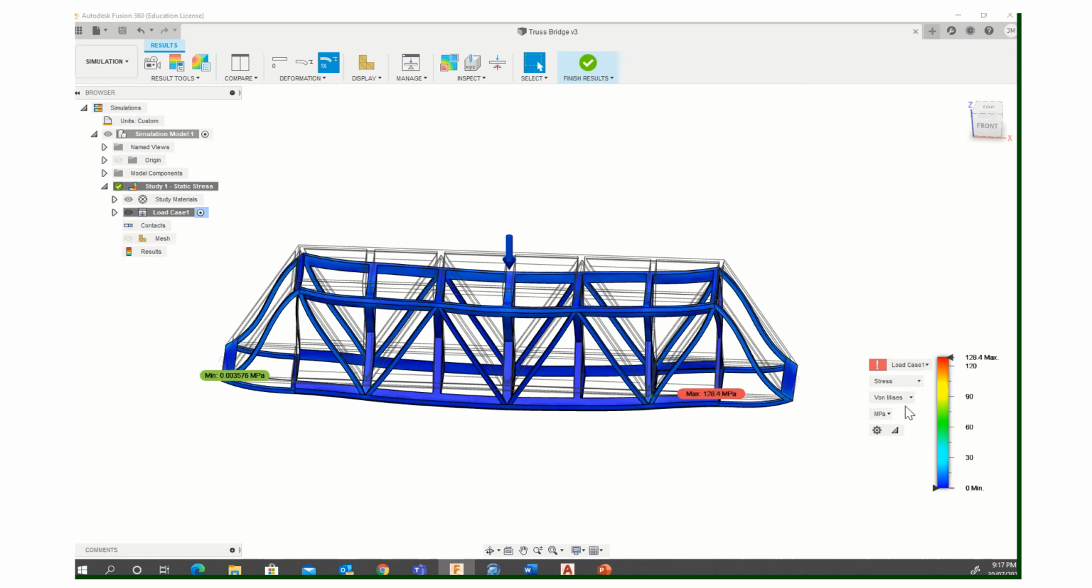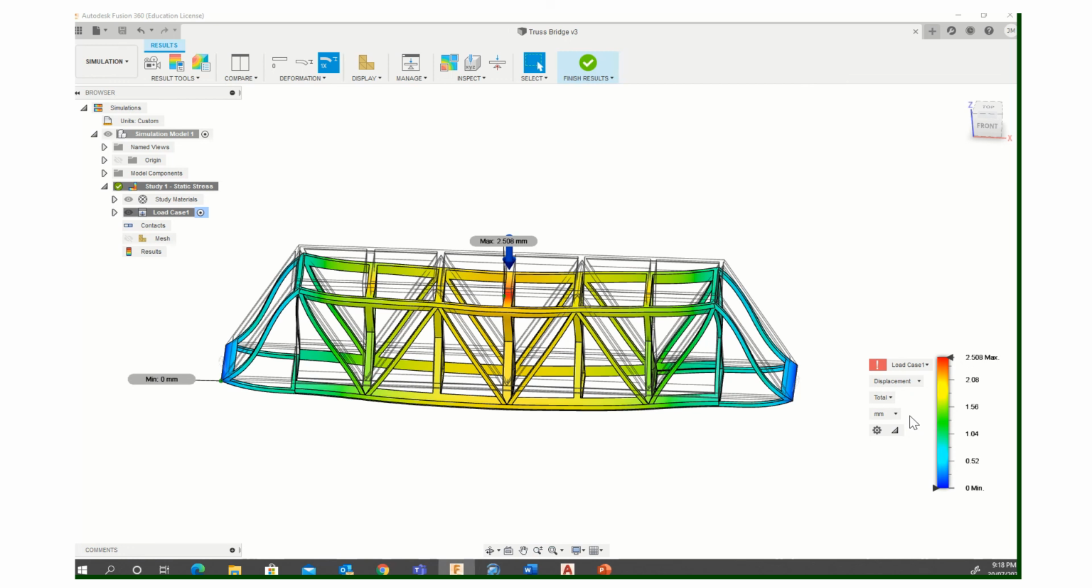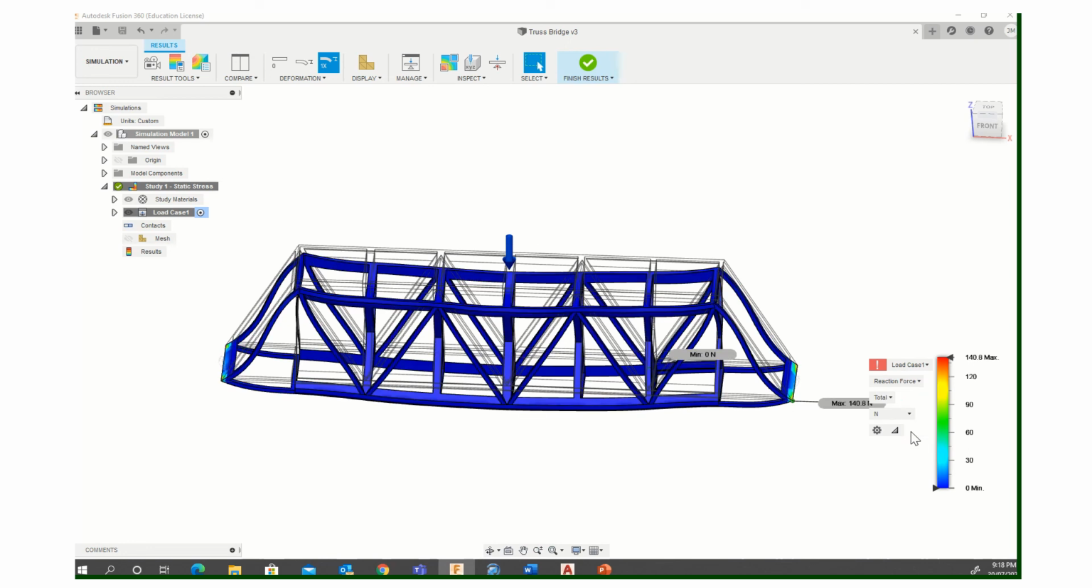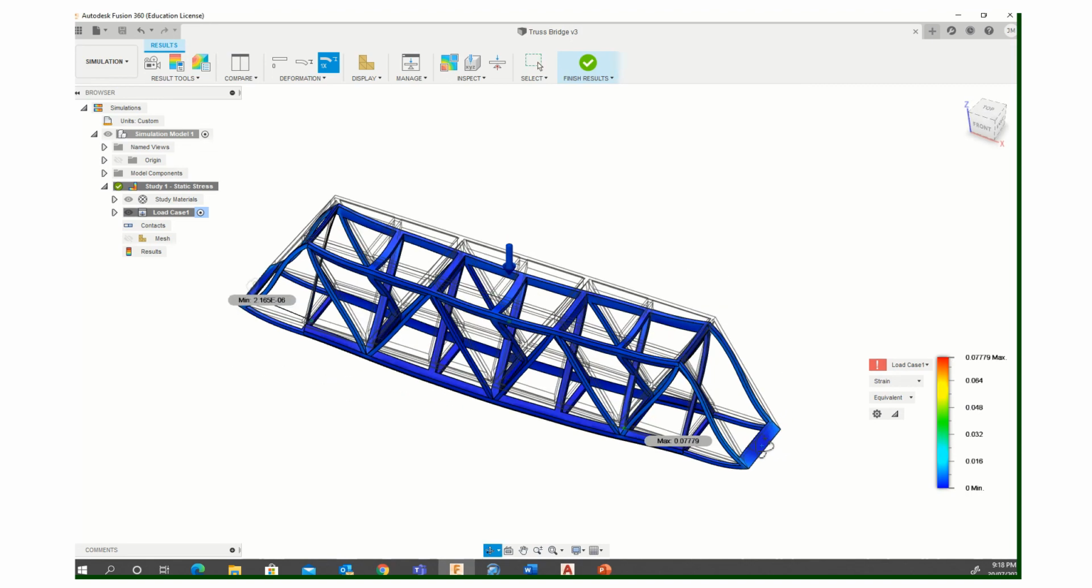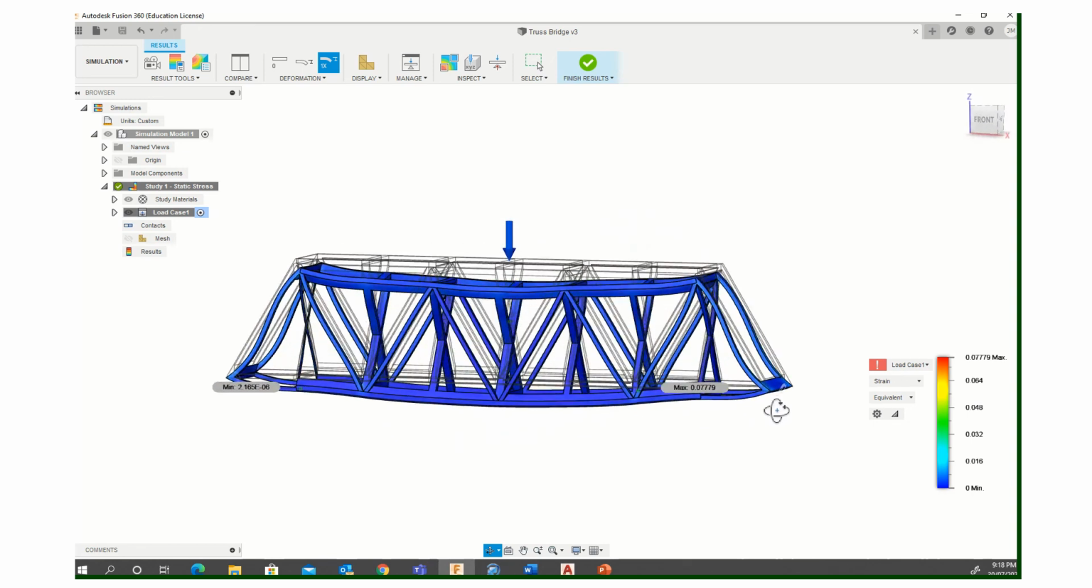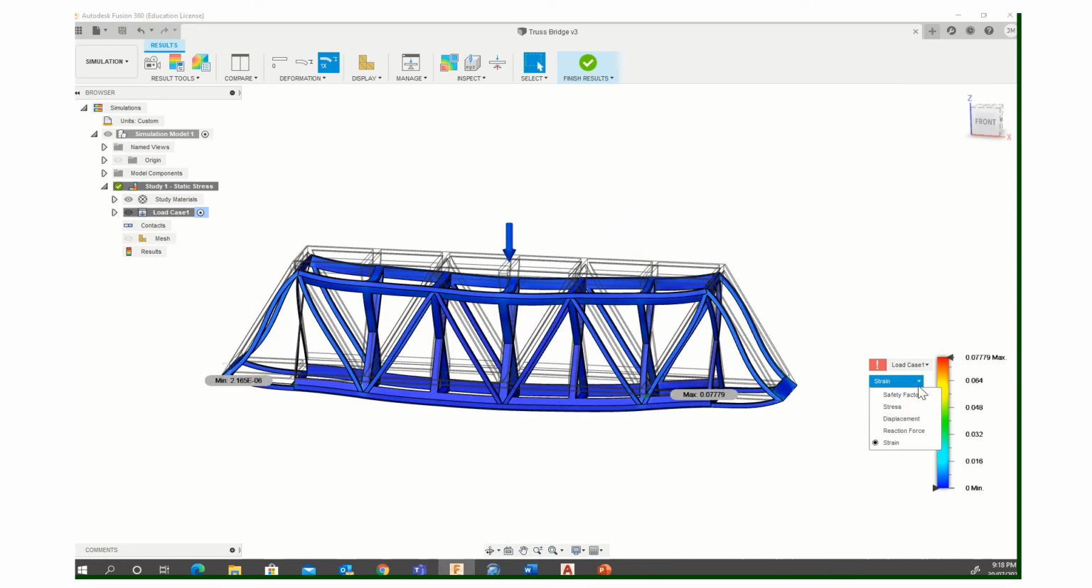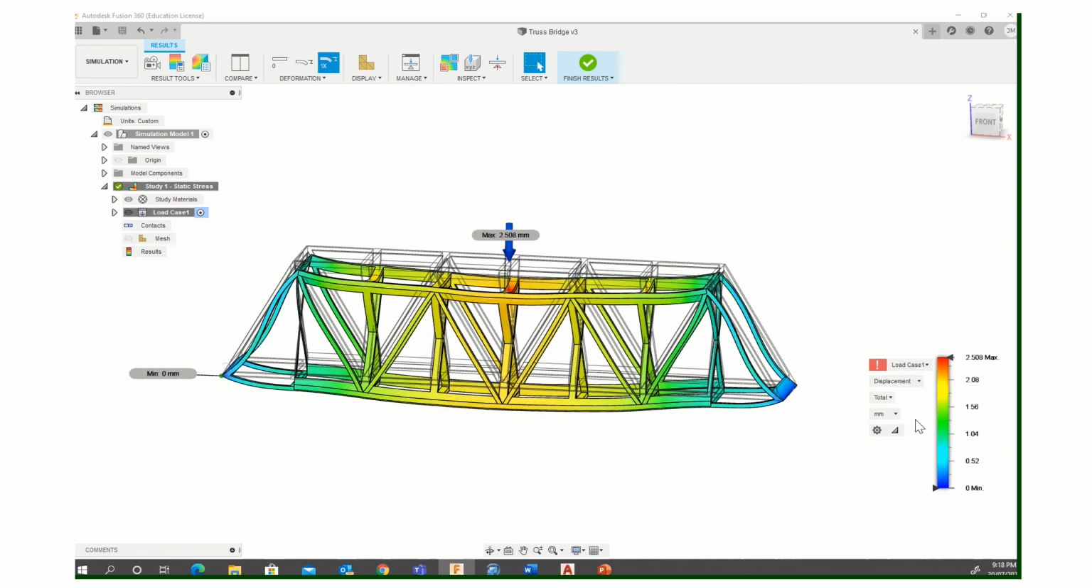And you can as well visualize the stress, visualize the displacement, the reaction force, strain, and here you can read the scale. So there was a lot of displacement in the middle because obviously the load is there.